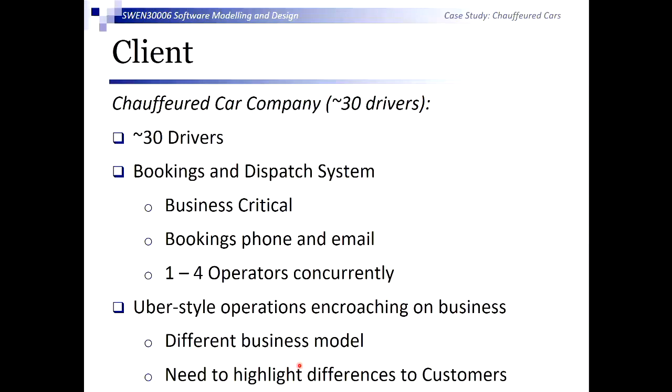Okay, so let's have a look at this case study. The client in this case was a relatively small chauffeured car company. They had about 30 drivers, and they had a bookings and dispatch system, which, as I've mentioned to you, was business critical. So they took bookings by phone or email, mostly by phone, 1 to 4 operators working concurrently, and the operators would put the bookings into the system for the clients.